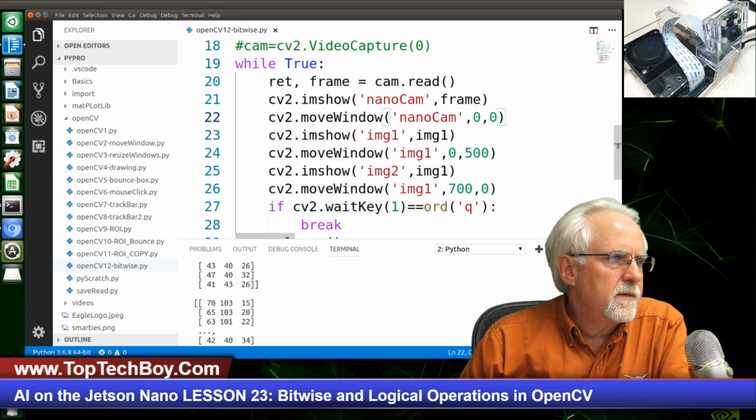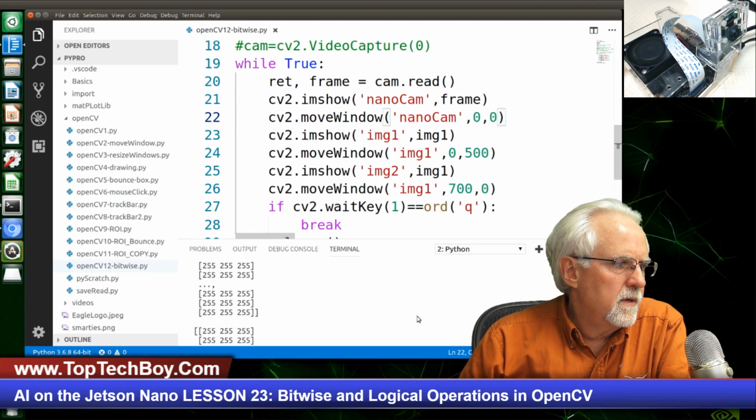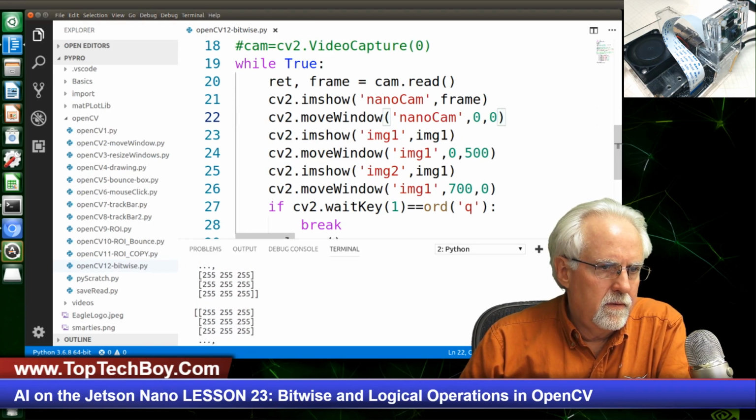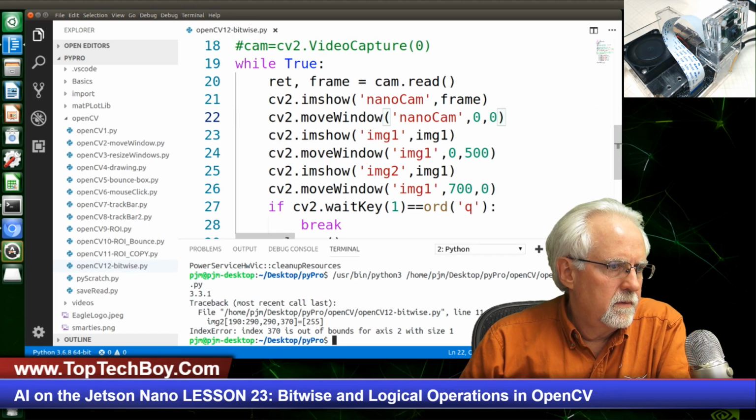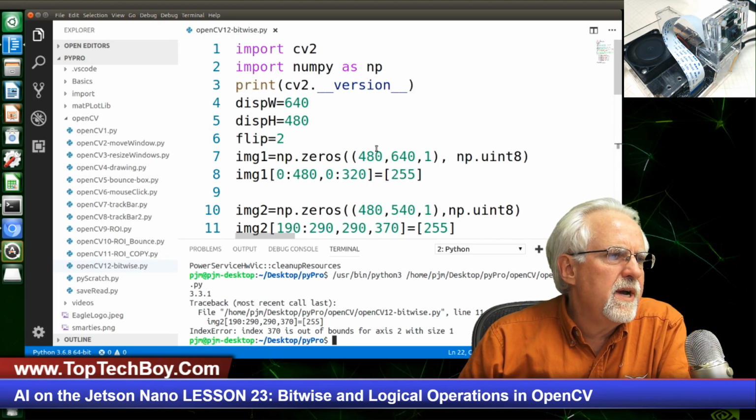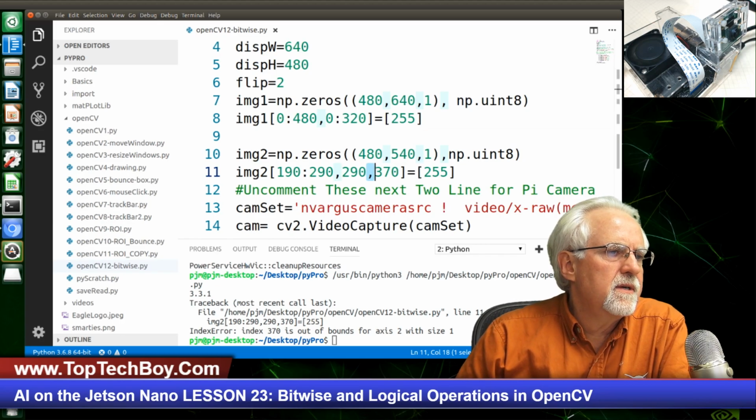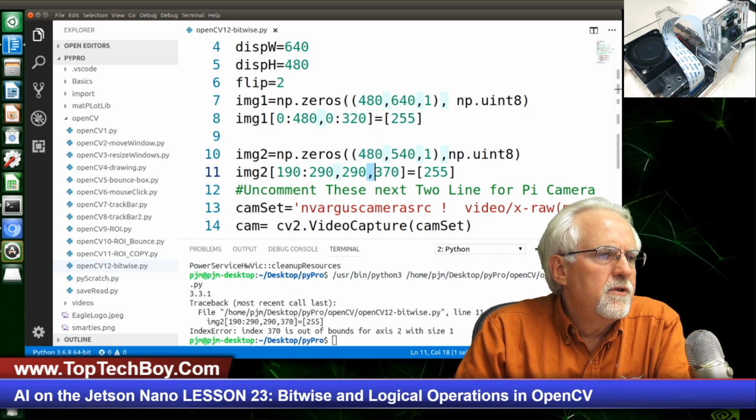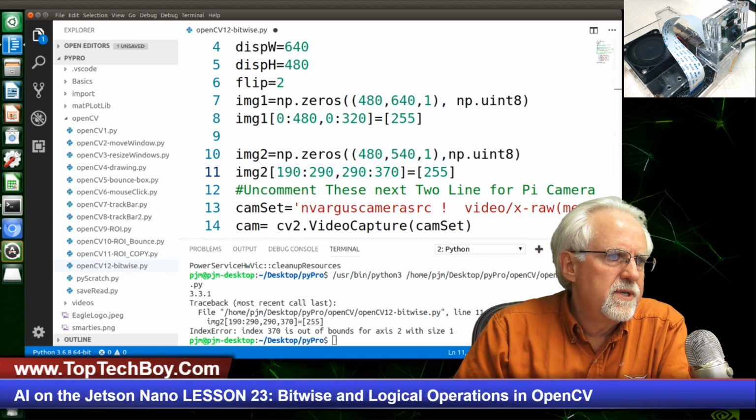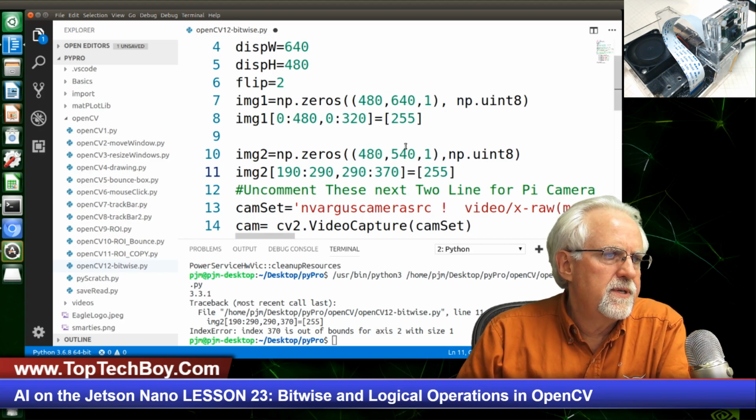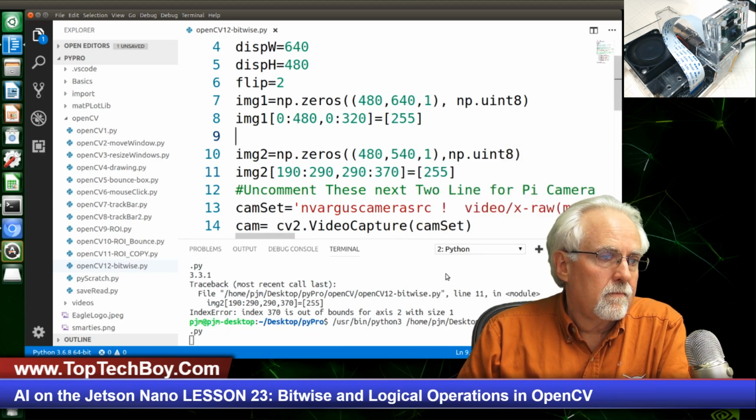And it doesn't look good. What is wrong? Oh, did you guys see what horrible mistake I made there? This is a range. It's not a comma. It's column 290 to column 370. Now let's try it. Okay.